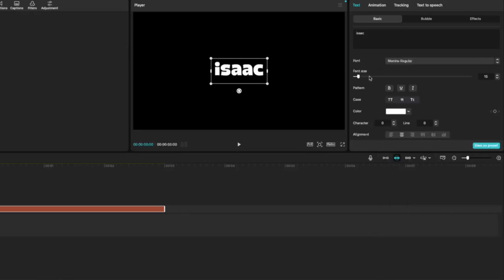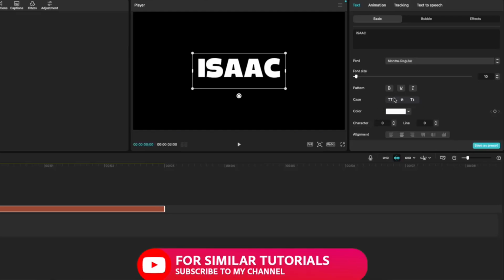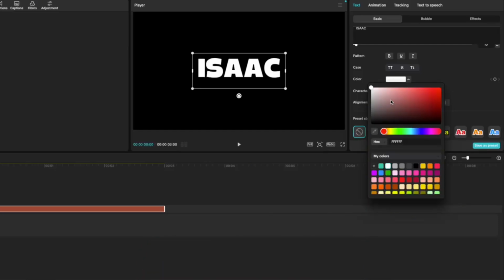Font size. The font size, you can either adjust with the slider or pinch it to resize it. Pattern. Here you can either bold it, underline it, or make it italic. Case. Here you can switch it between uppercase, lowercase, or capitalized. Color. Here you can choose any color you want for your text.